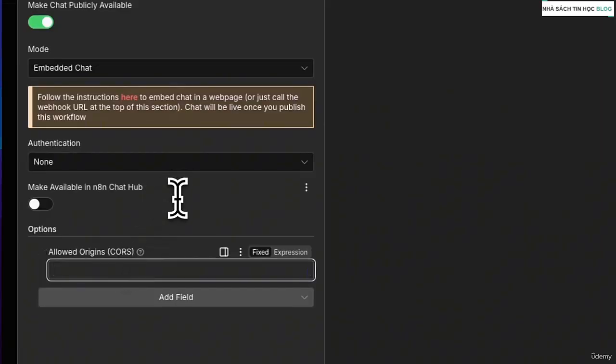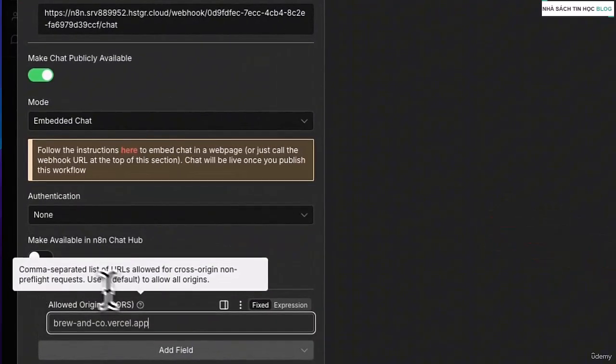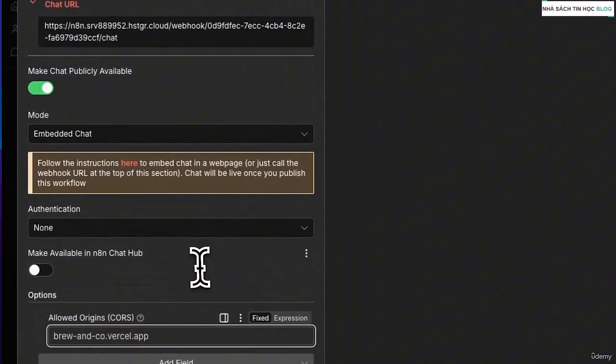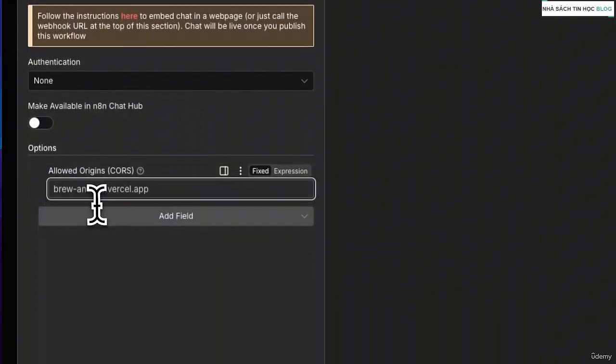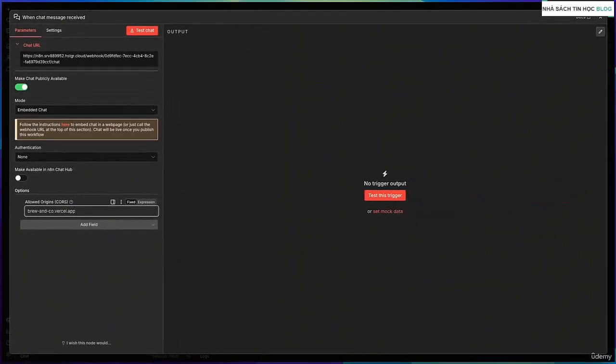And paste it right here. As you can see, comma-separated list of URLs allowed. And if you've got a custom domain, like Brew and Co. without Vercel app, because you bought one, or you've got a different domain, so your own proper domain, you would put that in here instead. And this way, only your website can use the chatbot, and nobody else can embed it on their site.